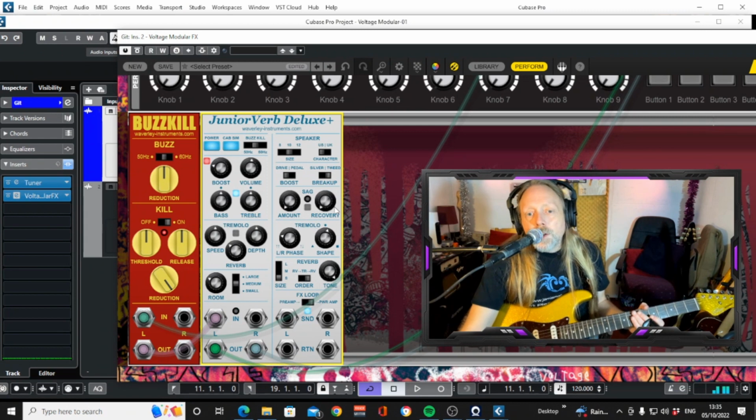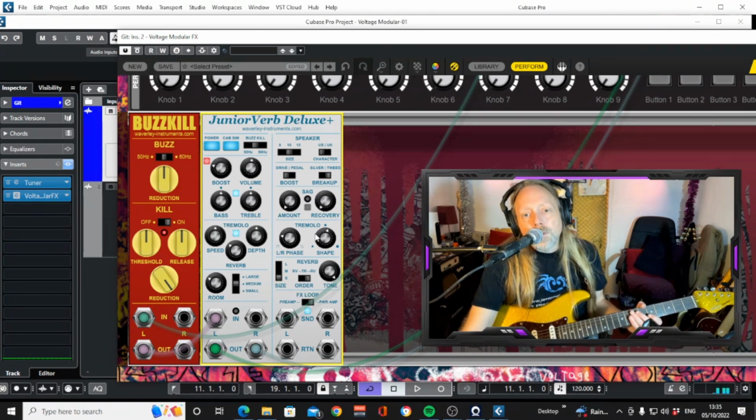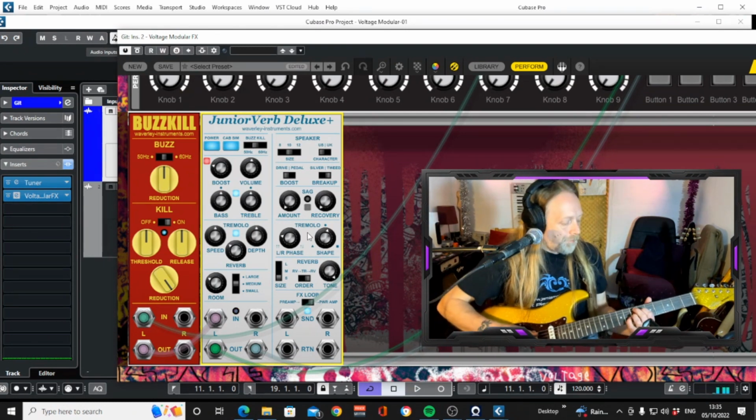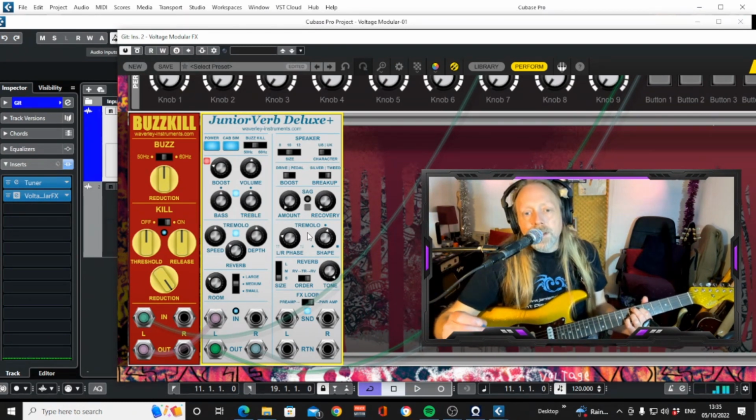Right, now the tremolo, I better just switch the tremolo on. Now here are the extra features for the tremolo. I've missed a section, don't matter, I'll come back to it.